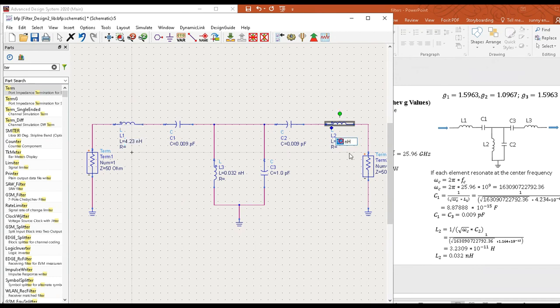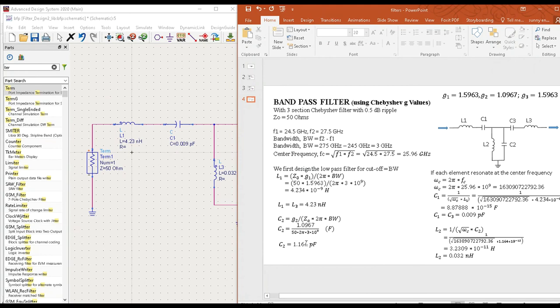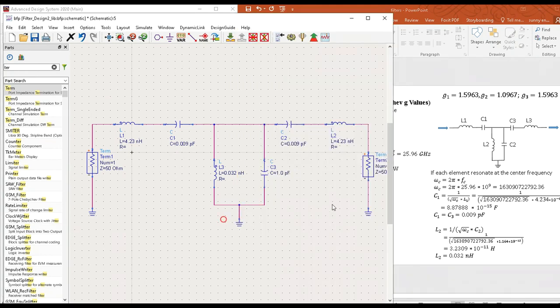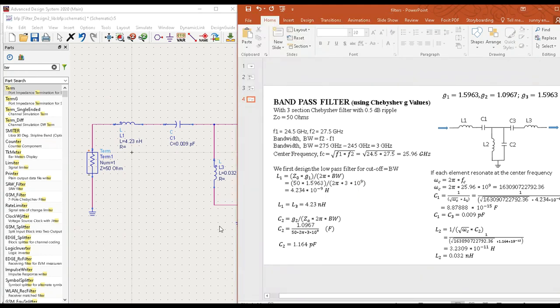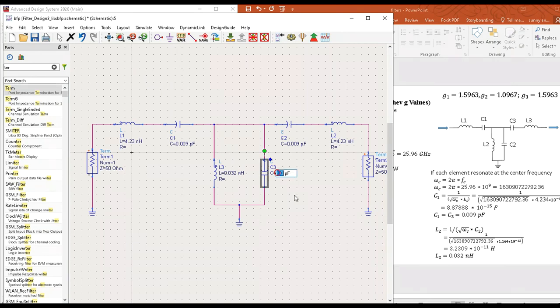Which is the same value here. So all we'll have left now is our C3, which here is 1.164 picofarad. So we have our values in now, nice and easy.